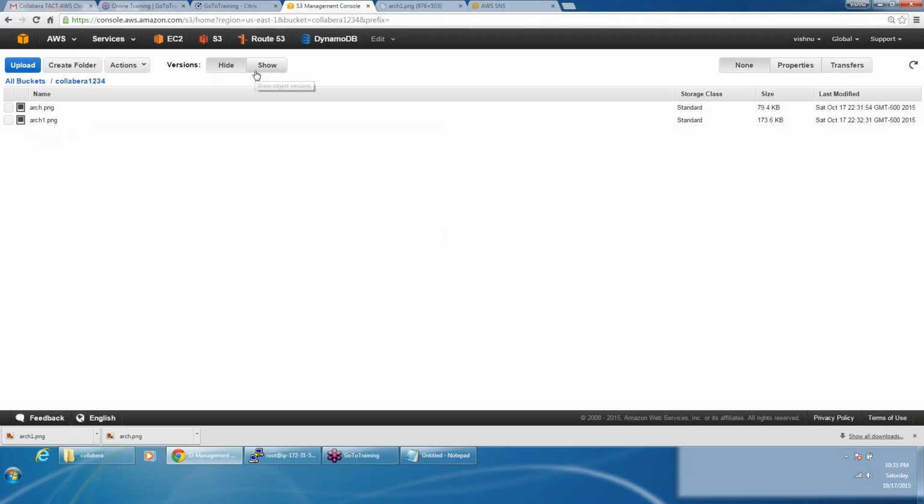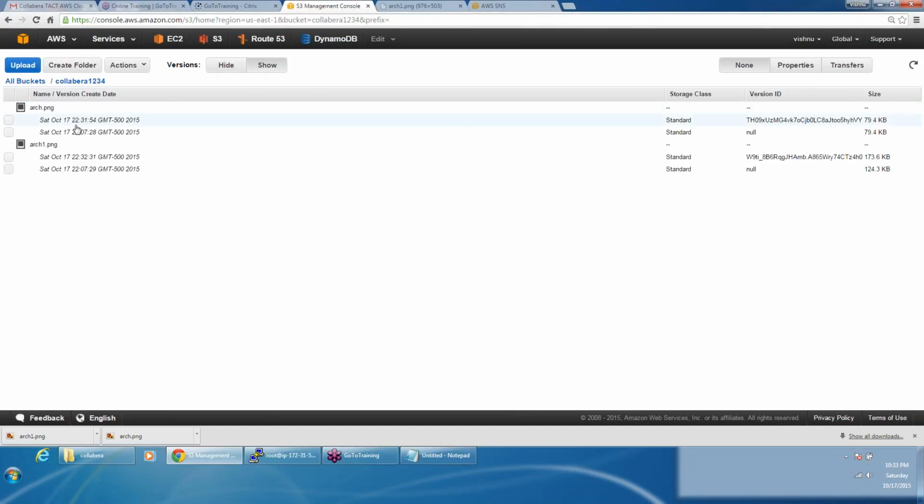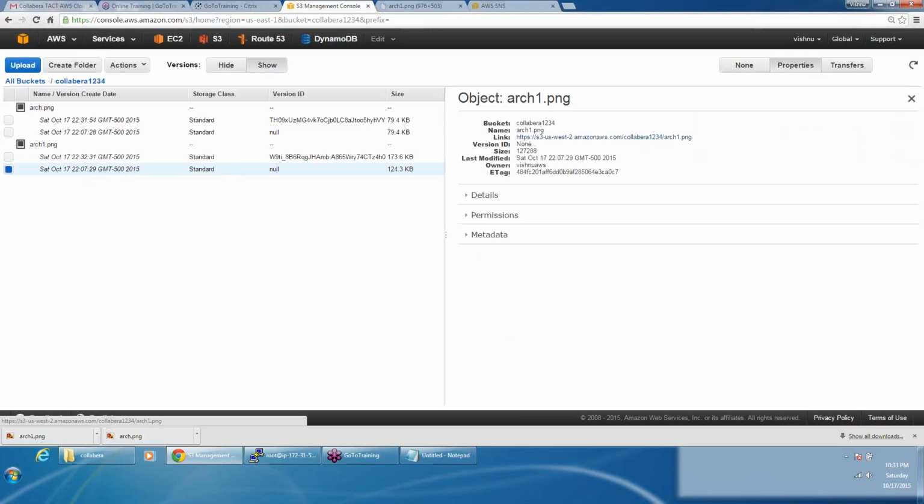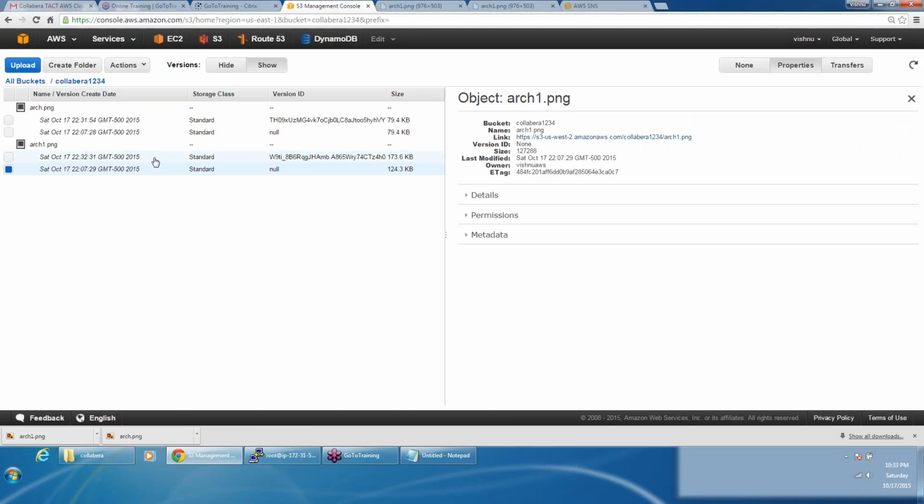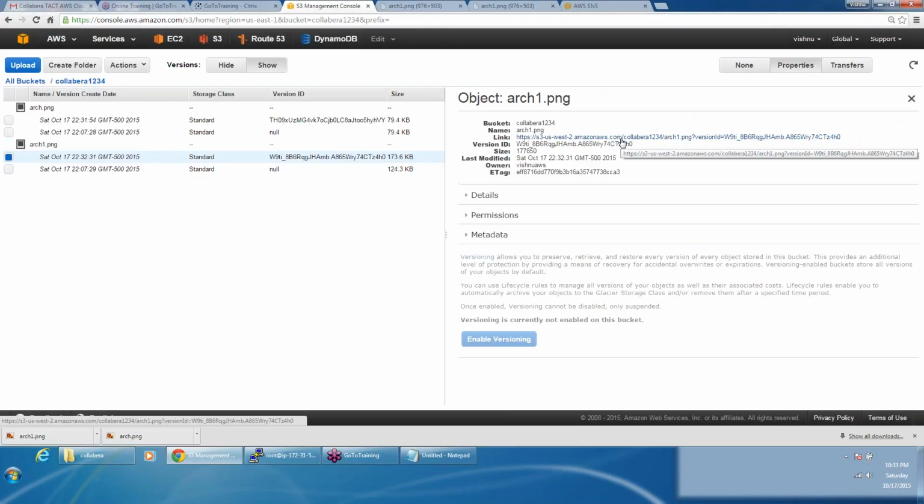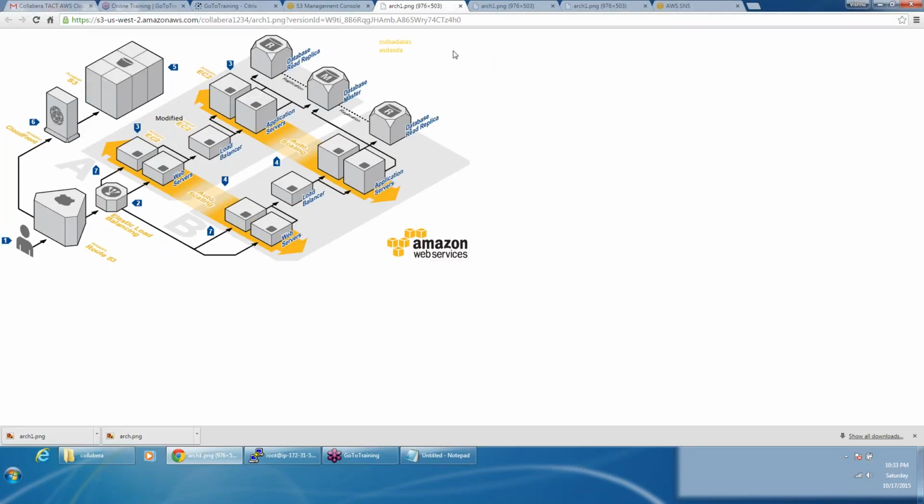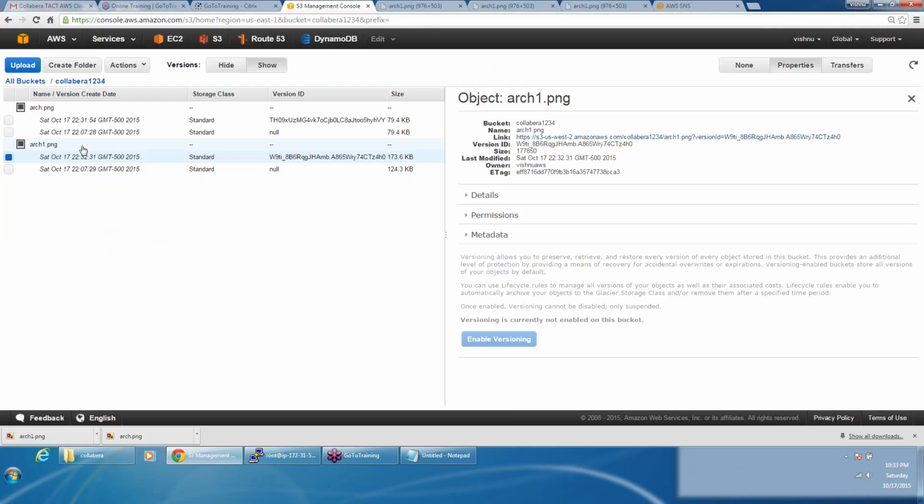If I click on show, you see this file, arch2 and arch1, because I've uploaded both of the files again. I have both of the versions here. If I click on this, and if I click on properties, it's going to show me the earlier version of the file. If I click on this one, I will see the original file. Okay, this is my current version.